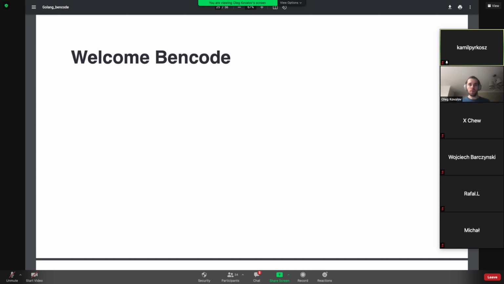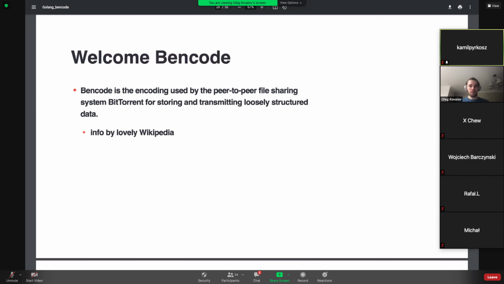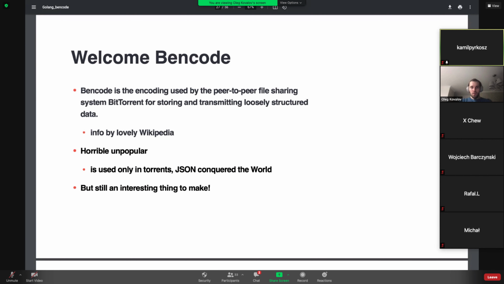So let's talk about Bencode. Bencode is an encoding used mostly in peer-to-peer file sharing, in torrents. Basically, your torrent file, if you have downloaded one somehow, is encoded in Bencode. And it's horribly unpopular because it is used only in torrents. I haven't seen any examples where it's used outside. And GitHub just confirms this assumption.